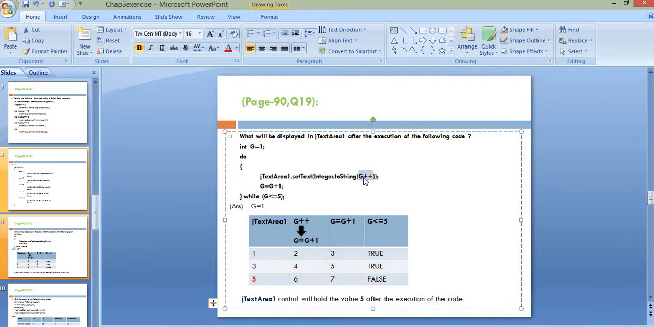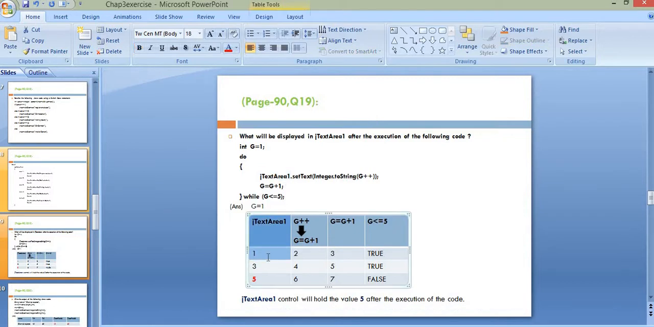Now since this is a postfix notation, that's why at first the value of this operand called z will be assigned to this text area control known as JTextArea1 using the setText method. Since the value that z holds is equal to 1, this JTextArea1 control will now hold the value 1, and that is clearly represented here. The JTextArea1 control is holding the value 1.